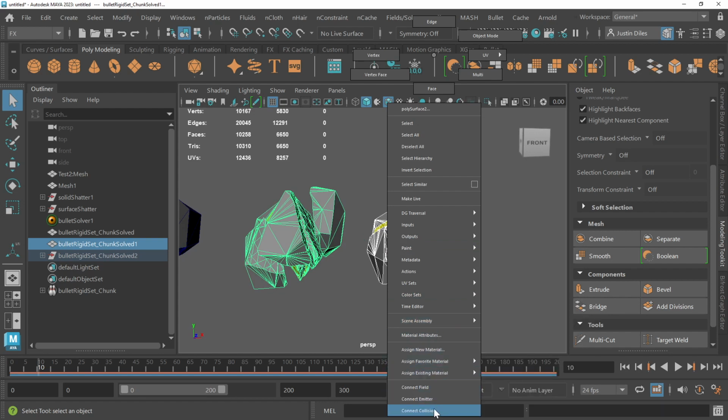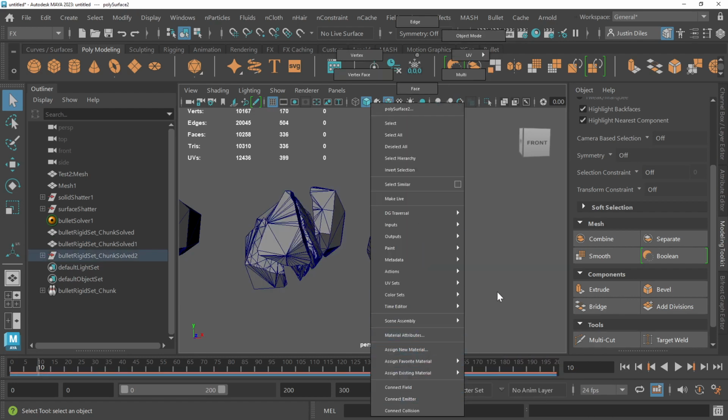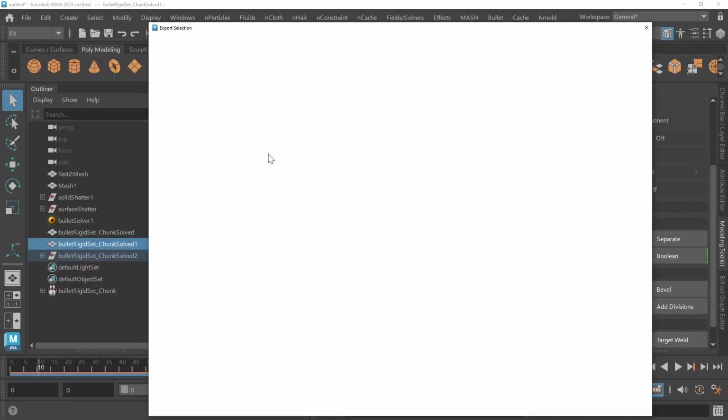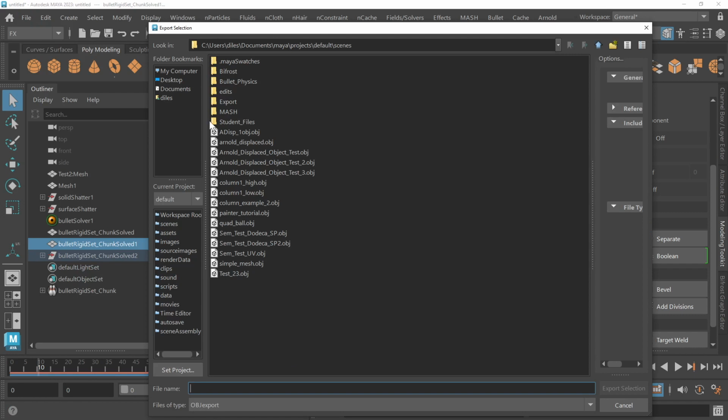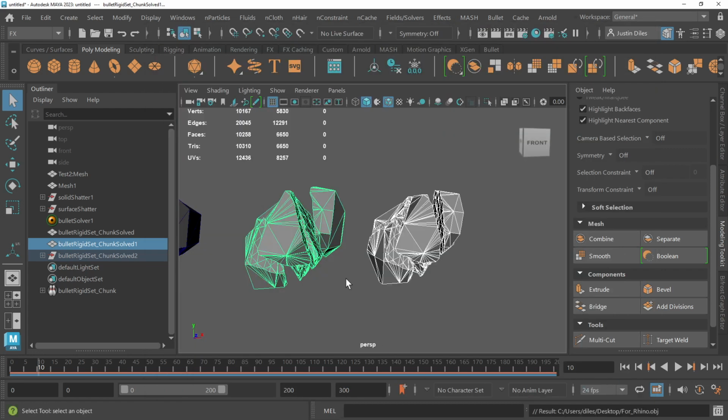I'm going to make sure that we assign our existing Lambert material. That was just a right click and assign the existing material. And I'm going to take this back into Rhino. So I'm going to select these things, File, Export Selection, OBJ export. I'm going to put this on my desktop and call this for Rhino, export selection.